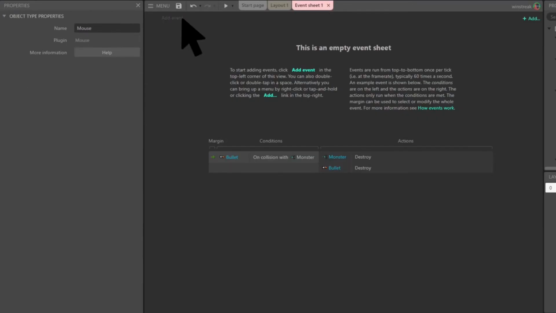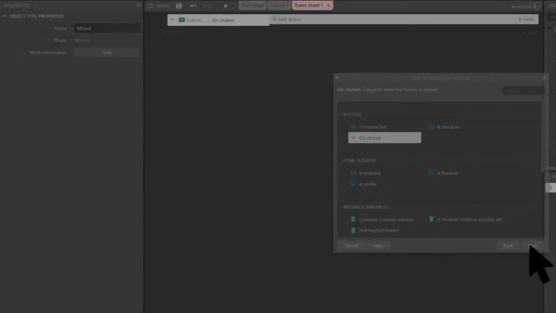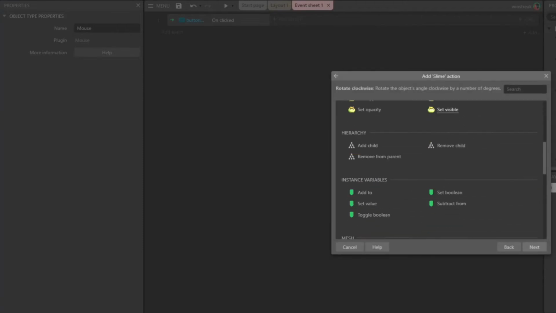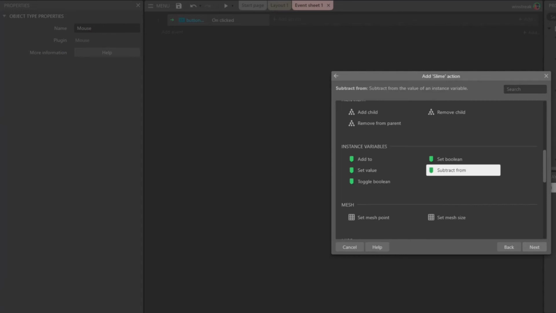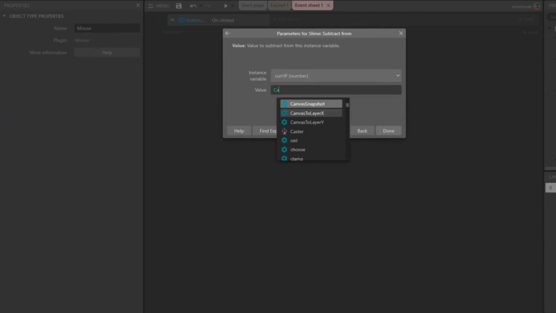And our first event will symbolize our attack. Our condition will be triggered upon button attack is clicked. And this event's goal is to reduce the life of our slime. So our action object will be slime, and our slime action will be subtract from. The top tab here will let us choose which variable to edit on our slime, which we're gonna use current HP. And the value tab is where we're gonna need our equation for how much health the slime is going to lose. If you struggle figuring out how to create equations, let me know in the comments, and I'll go ahead and create you a new video for it.